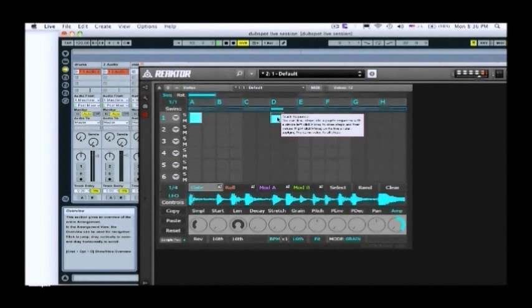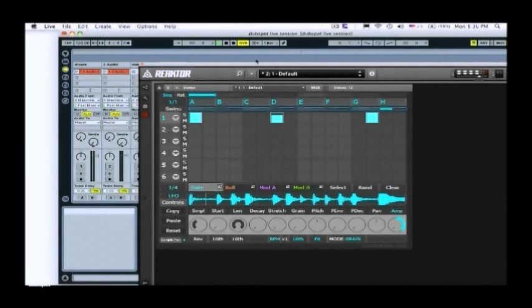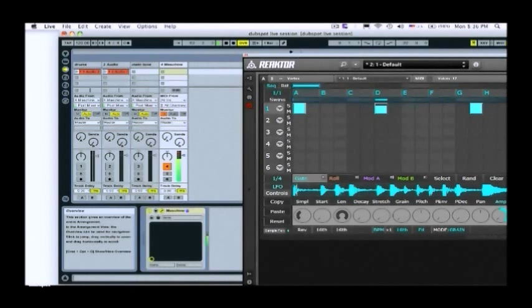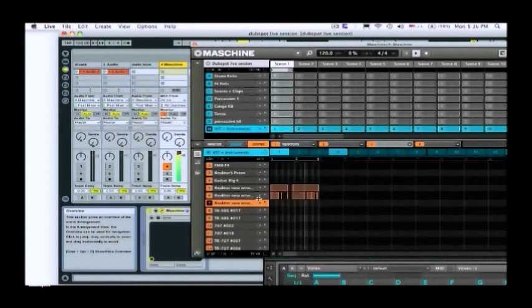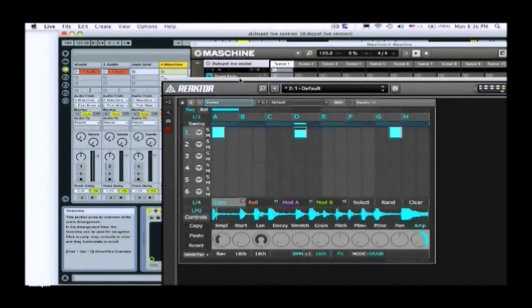Time stretch it. Turn this up a little bit. Go here. So you could create a completely different variation of a loop from that. So now we could pitch it. Change the length or the start.